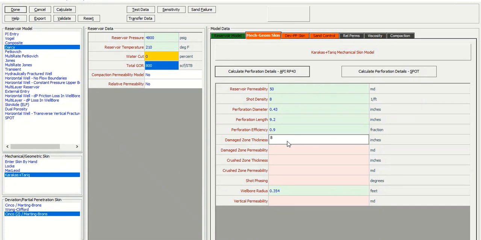So there will be a damage zone if you perforate your well. Okay, you need to know that. With damage zone permeability 25. So it's half of the original permeability. And crush zone thickness, for example, 0.2. With crush zone permeability 12.5. So it's a quarter of the original reservoir permeability.